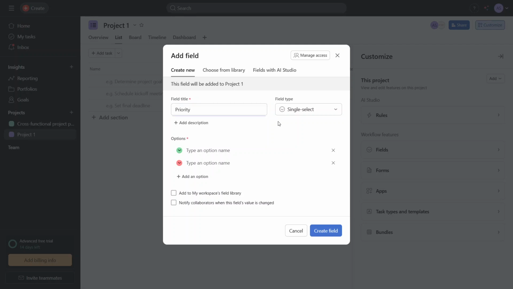Next, choose the field type. Click the field type drop-down and you'll see several options like text, number, single select, and more. For a priority field, single select works well. After selecting single select, you can enter your options such as low, medium, and high. These are just examples, so feel free to adapt them to match your team's workflow.